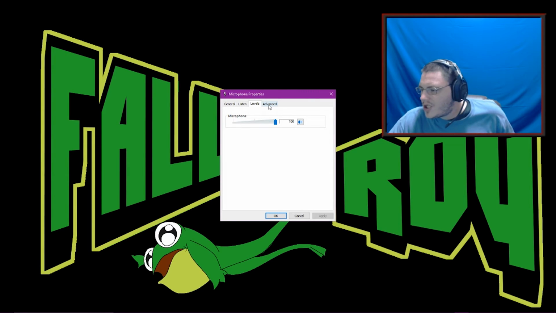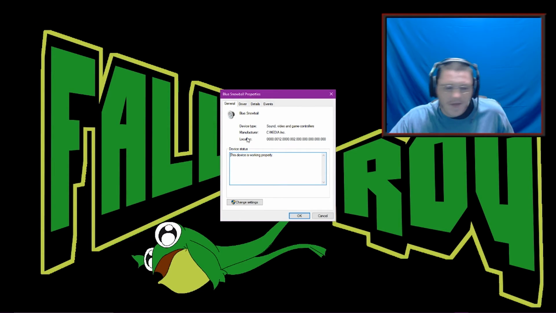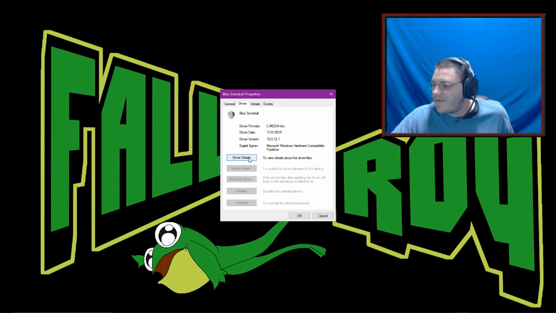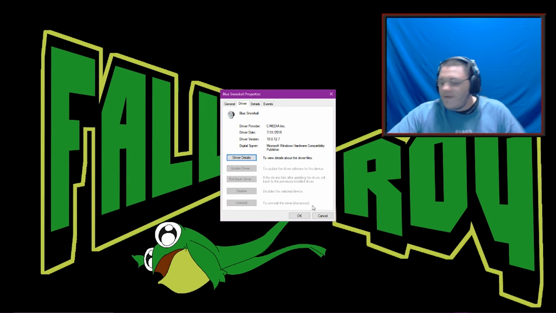The last thing I would say to try would be to come over here to your General tab and click on Properties. This is where you're going to find your driver information. So you can come over to the Driver tab to find your driver details. If you need to, you can update your driver or roll back your driver. I use a Blue Snowball, so I can go to Blue's website and download the latest drivers. Sometimes you could do that and it'll fix an issue. It might fix a known issue that anybody trying to use a microphone with a particular program or operating system might be running into. You never know until you try.